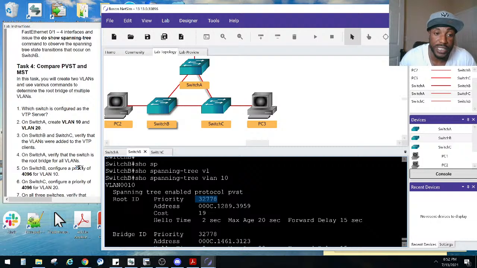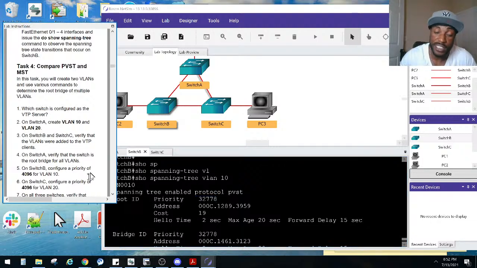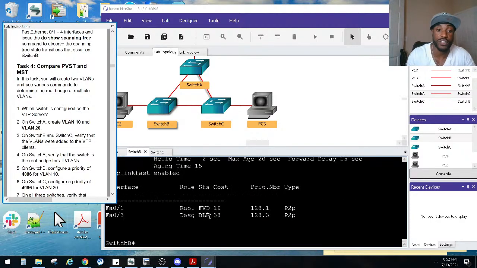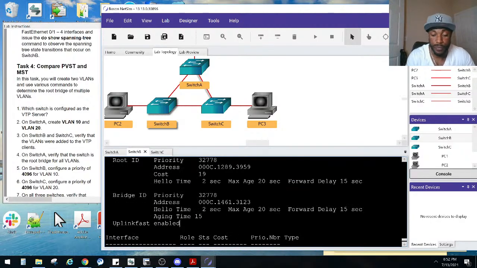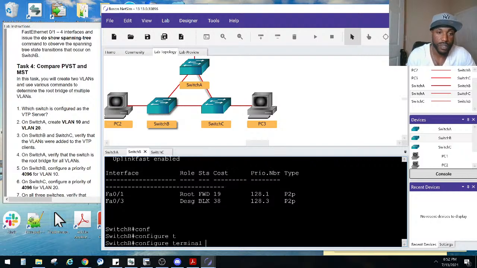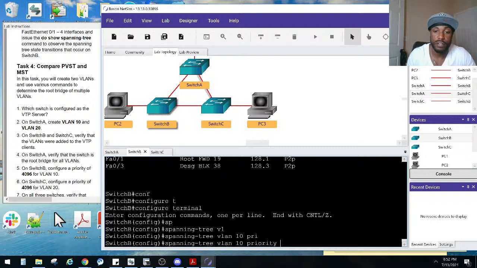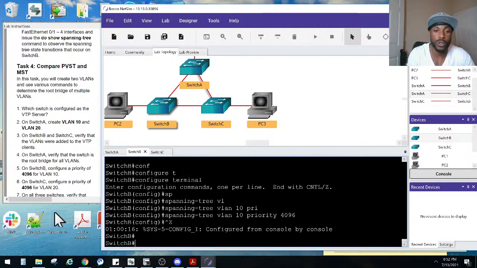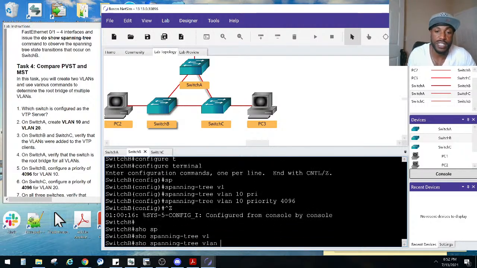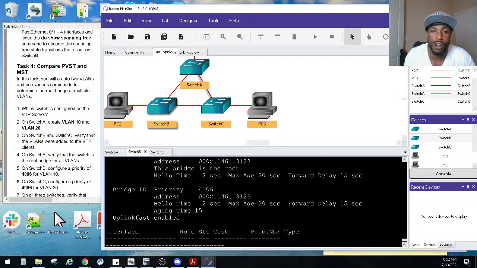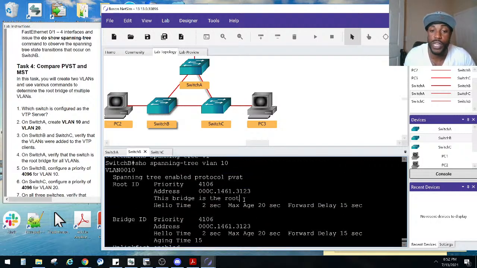Now they want us to configure the priority of 4096 to effectively make it the root bridge for VLAN 10. So go to global config mode. Spanning tree VLAN 10 priority 4096. Press enter, and now we do a show span VLAN 10, and we'll see we are now the root bridge for VLAN 10.